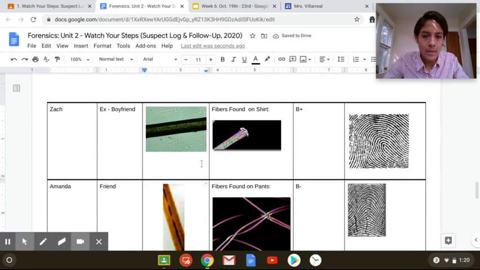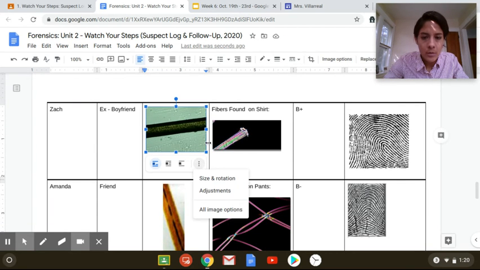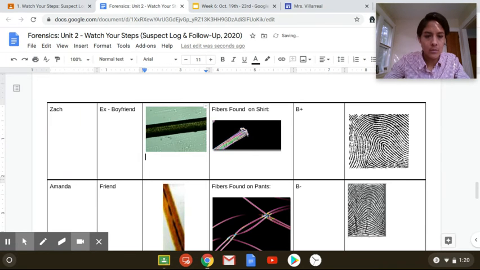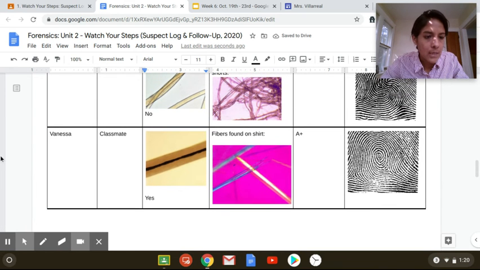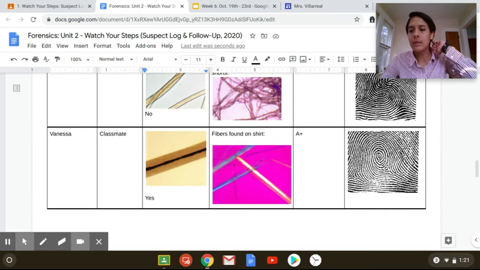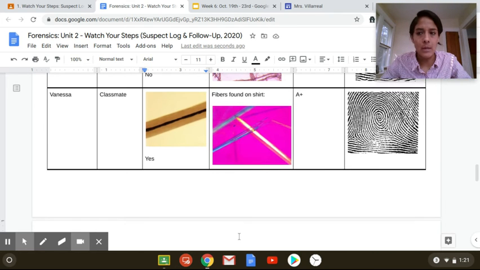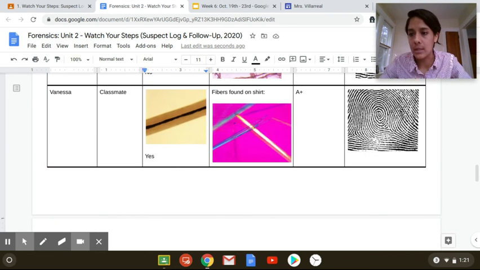And Zach, his hair did not match. Okay, so no. So the hair that matched one of the suspects was Vanessa's hair. Okay, so then you're going to want to look at the fibers and the blood type and the fingerprint. Whoever has the most evidence, you're going to write their names as to the two people who are most likely at the crime scene.